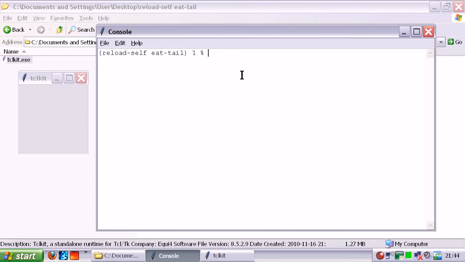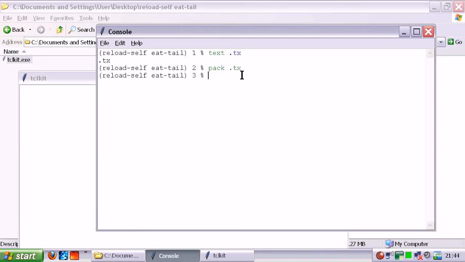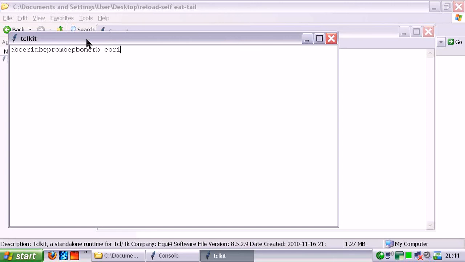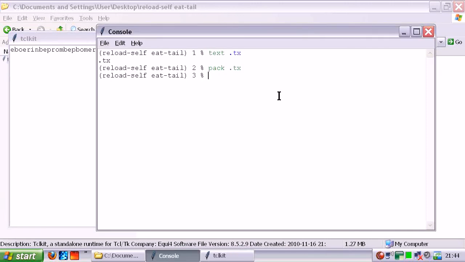Okay, so what I'm going to do now is create a text box. It's called .tx. I'm going to make it appear. It appears right here. I'm going to put some text in there. That's just great. Really makes me happy. Switch back to the console, and now I'm going to get that text from the console. Alright. See here? That's actually the contents of what I just wrote in here.